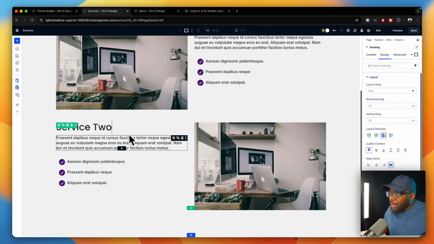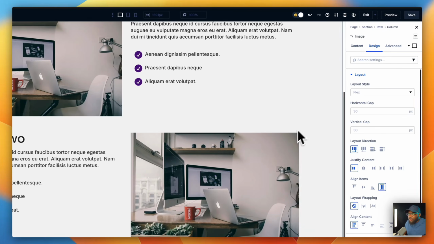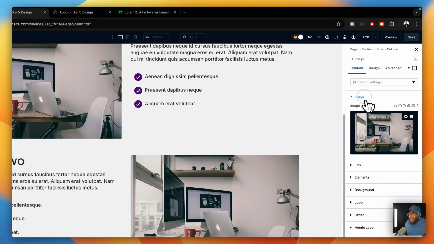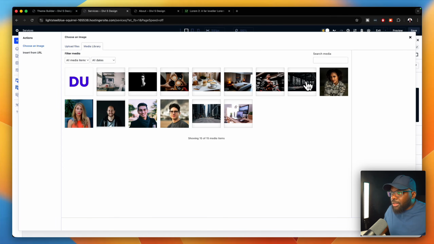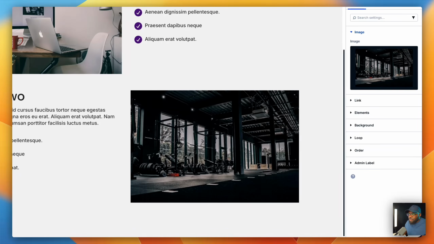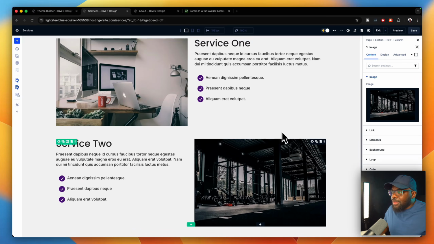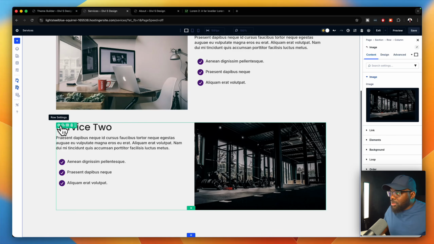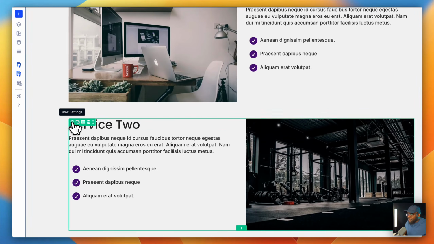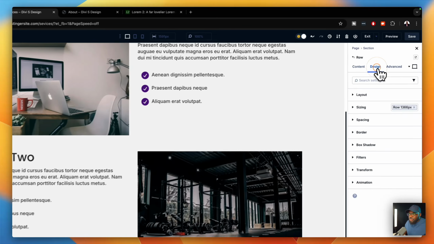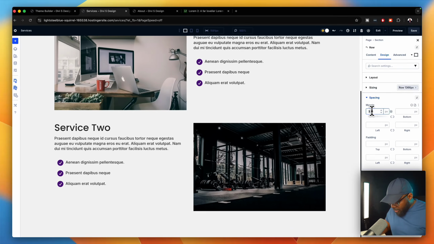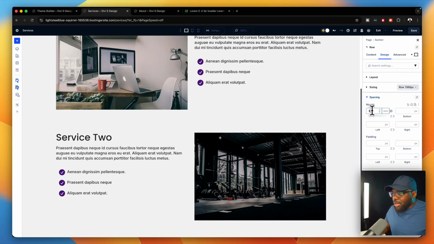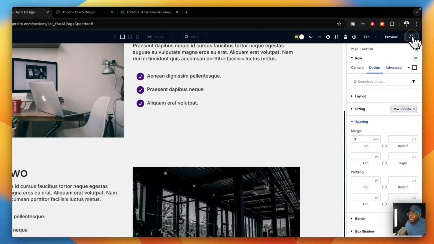That's the information. And then over here, we're going to change this image to something else that matches the service. So I'm going to go in, and this time I'm going to go with, let's try this one here. There we go. So let's say that's our service 2. So what I may want to do here as well is to add a bit of spacing between these two items. So I'm going to go in and go to design, spacing, and then I'm just going to add a margin of 3 rem. Let's see what that looks like. Yeah, I think that works. I'm going to save that.